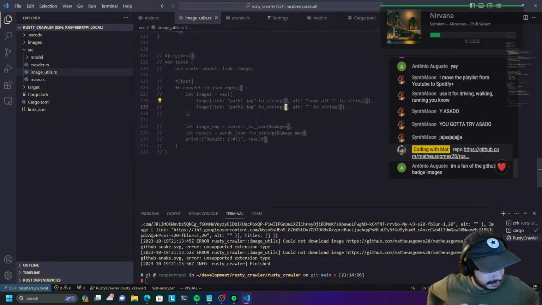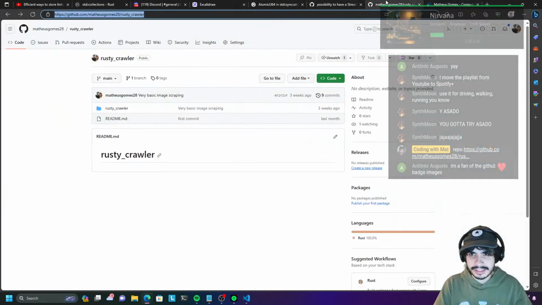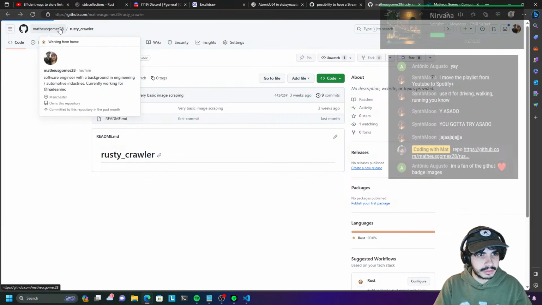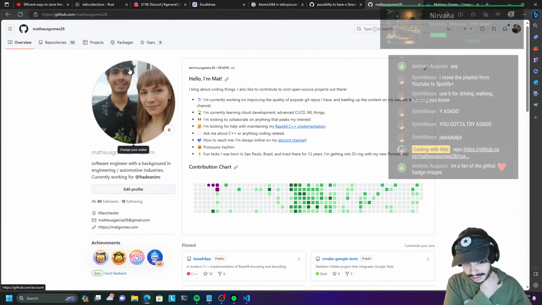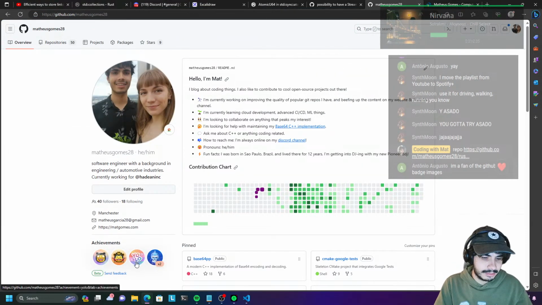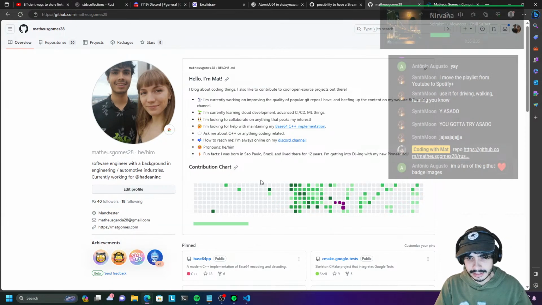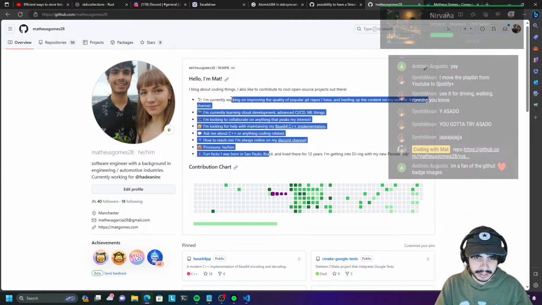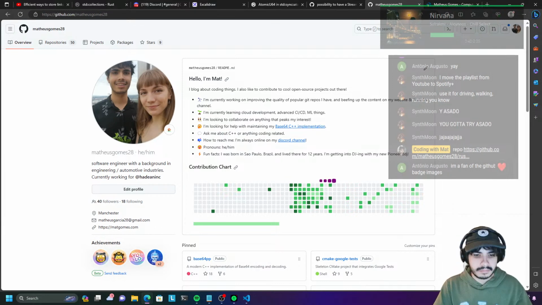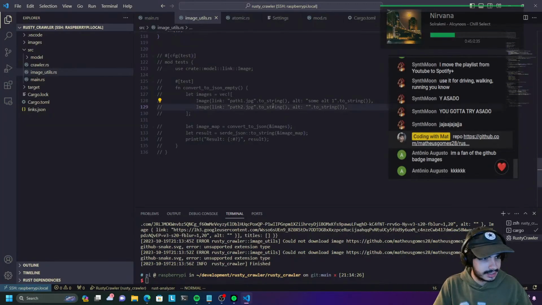I'm a fan of the GitHub badge images. So am I, yeah. I do like them. The only one I don't like is the YOLO one. It makes it look like it's a good thing that you've pushed code and merged it into main straight away. But what can I say? You want it, you merge it. Yes, it was trying to download this one before and it wasn't supporting it for some reason. No idea why.